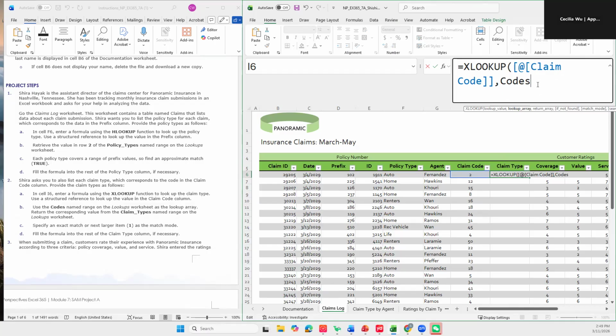And we add a comma to move to the third argument, which is the return array. So let's take a look at that. Return the corresponding value from the ClaimTypes named range on the Lookup worksheet. So the ClaimTypes is our return array. We can type claim. The first one, ClaimTypes, is what we want for the return array, and we end with a comma to move to the next one.